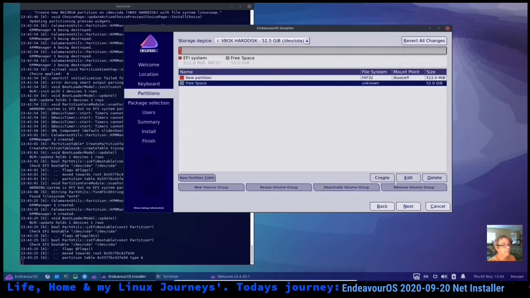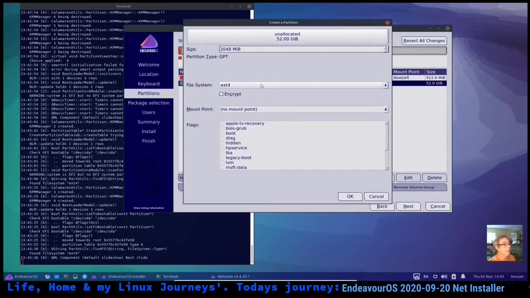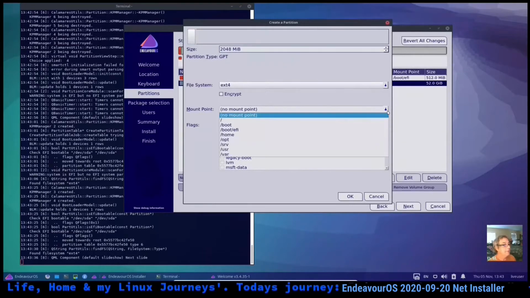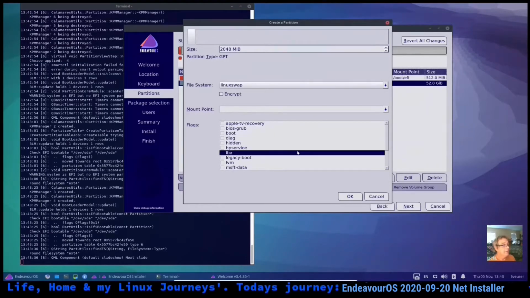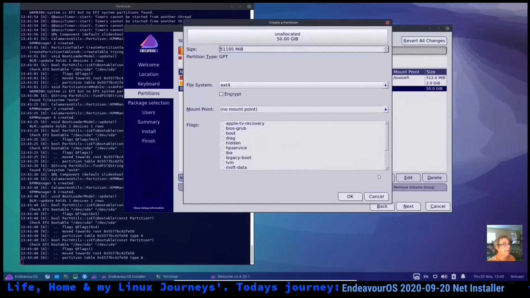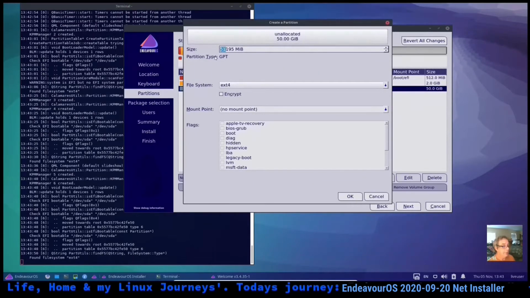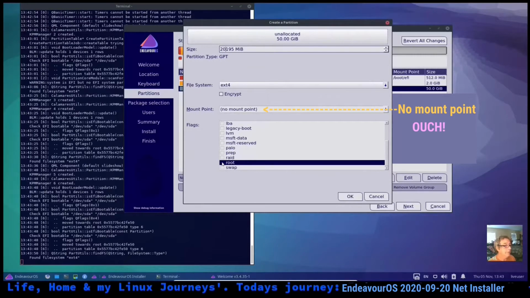Then left click on the free space again. This time we're going to say 2048, which is less than a quarter of what they recommend. That is going to be swap, Linux swap. There is no mount point, but there is a flag. So let's left click on that. Left click on the free space and say create. And here's where we differ. I'm going to divide it fairly close in half. And this will be the root partition.